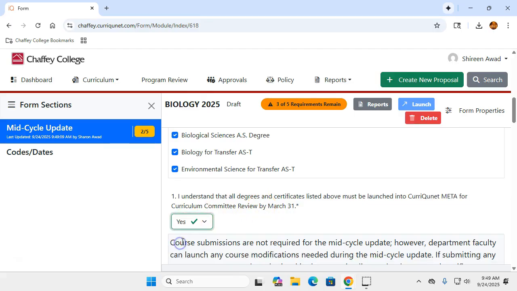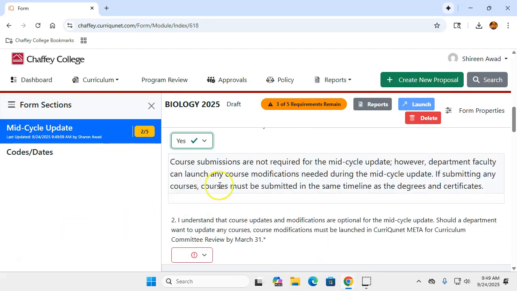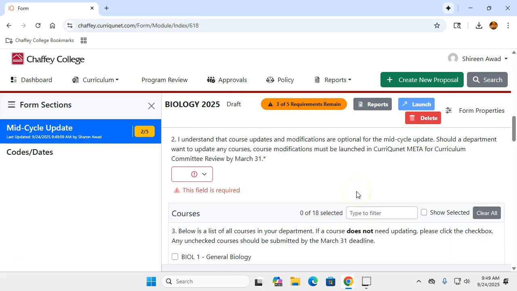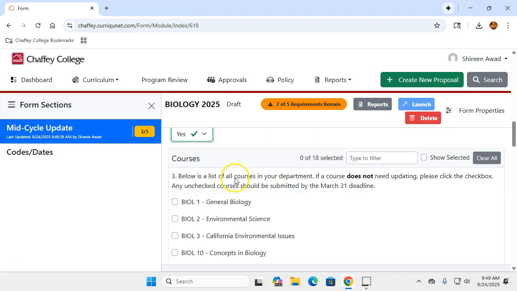You will select Yes. Here is the course submission sections, which I mentioned earlier was optional. So course submissions are not required for the mid-cycle update. However, department faculty can launch any course modifications needed during the mid-cycle update. If submitting courses, courses must be submitted in the same timeline as the degrees and certificates. Question number 2 asks you to certify that you understand that these optional course submissions are due by March 31st.